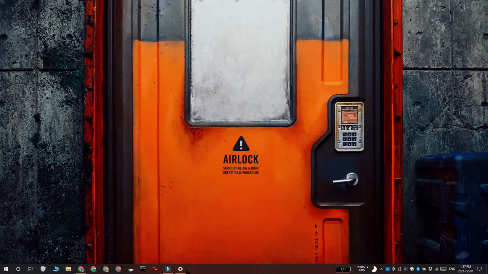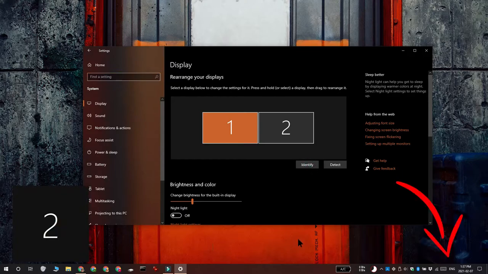Hi everyone, Fatma here from Addictive Tips, and I'm going to show you how you can move the system tray to your secondary display on Windows 10.